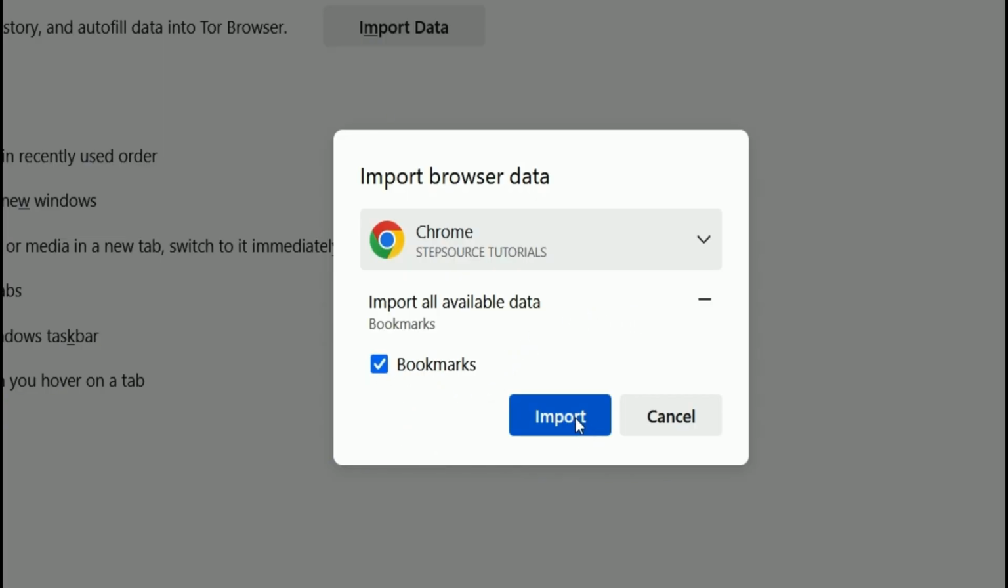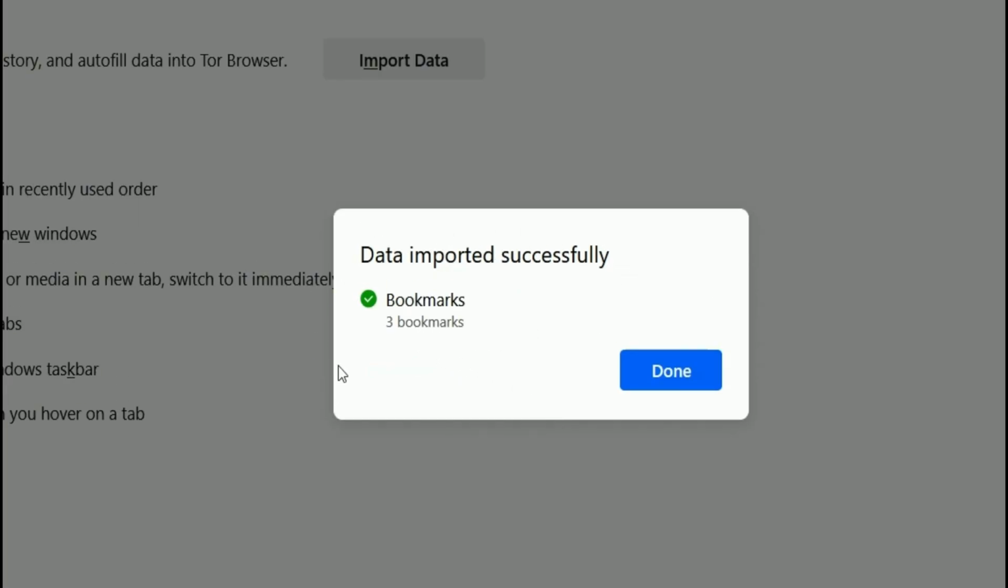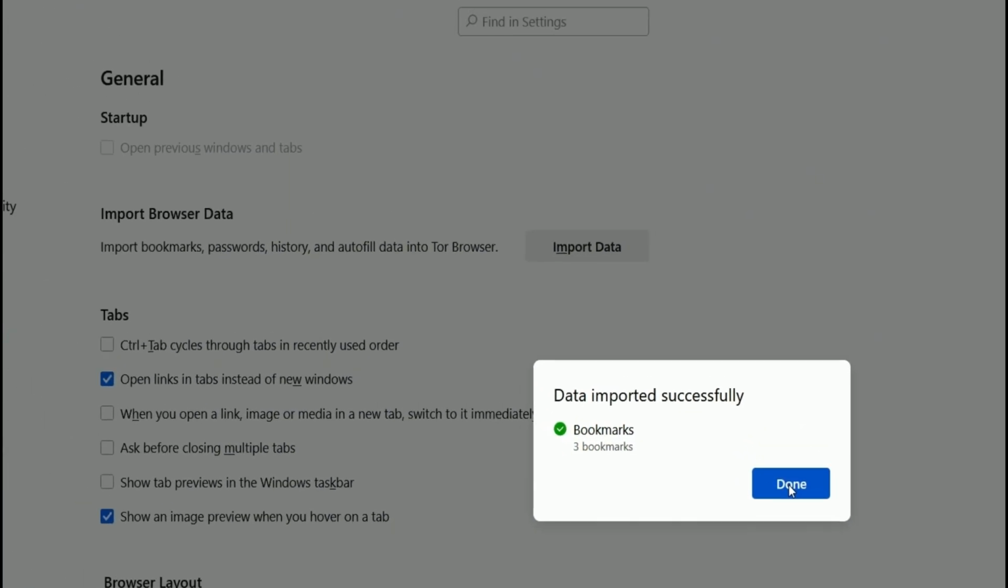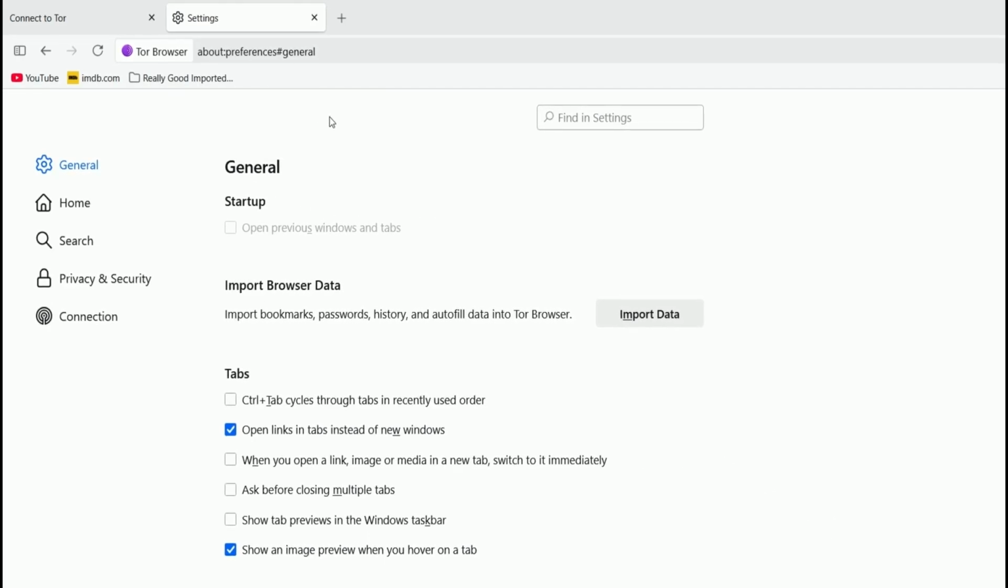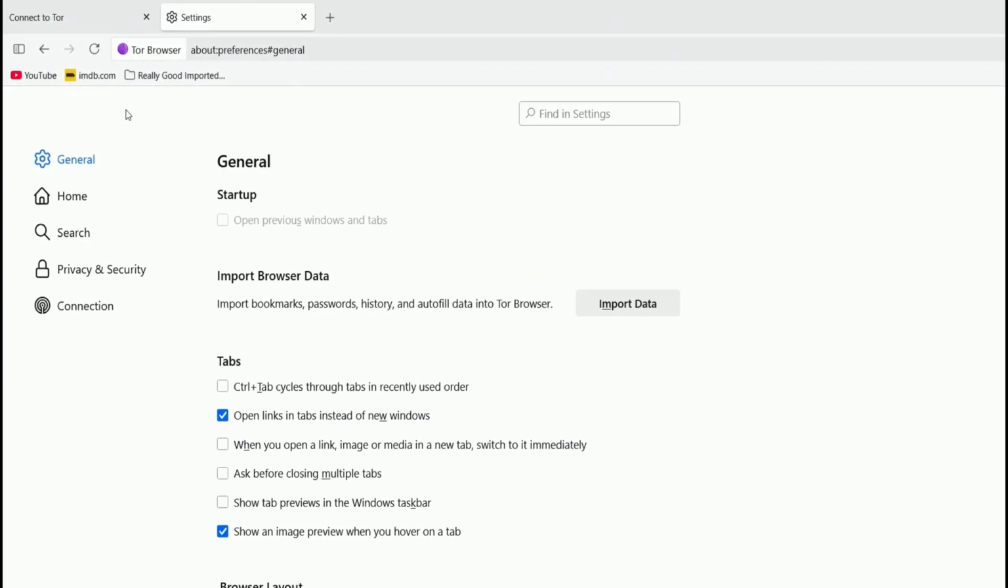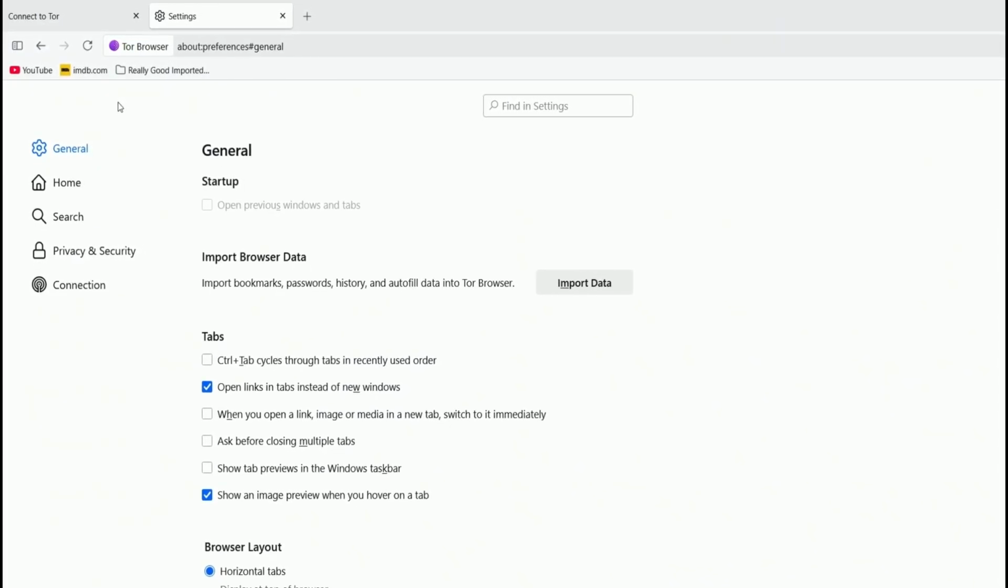Tor Browser will automatically transfer your selected bookmarks. Once the process is complete, your bookmarks will be available inside Tor Browser and ready to use. You may also want to check your bookmark folders afterward to make sure everything is organized the way you want it. And that's it. You've successfully imported bookmarks into Tor Browser using the built-in import tool.